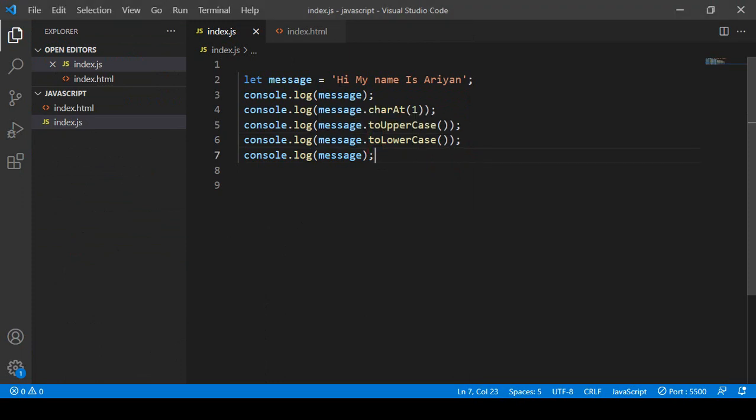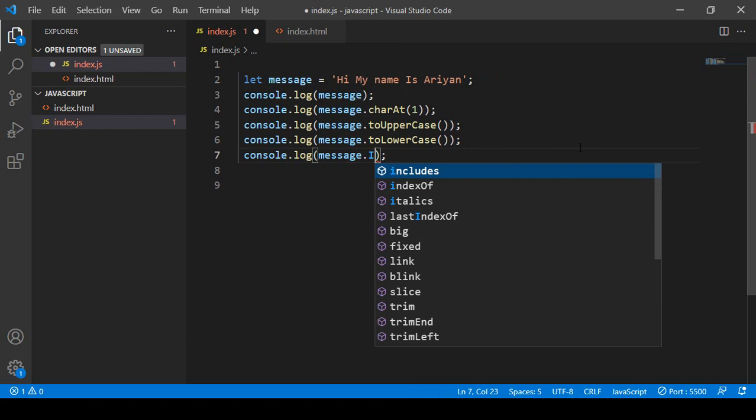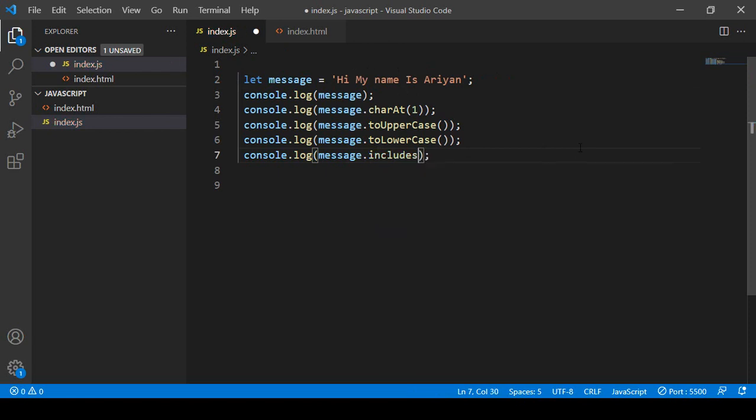Like here, in our message, that means in our string value, there is a name, Ariyan. So here I want to check whether in this value there is an Ariyan character or not. If you want to find that out, there is another method, includes. Okay, there is an includes method.